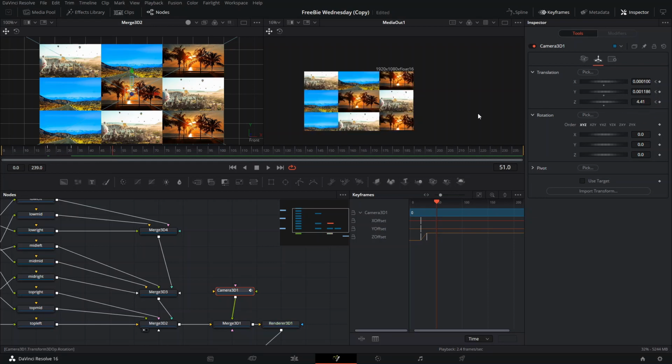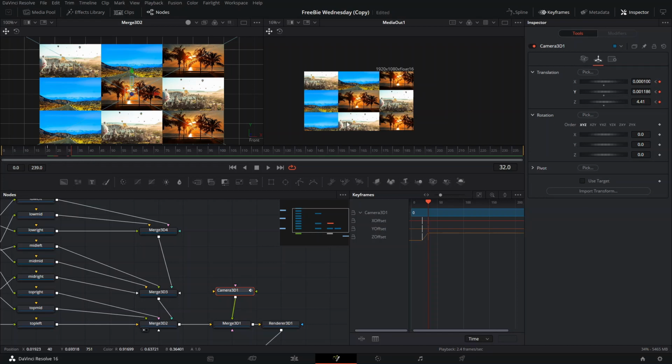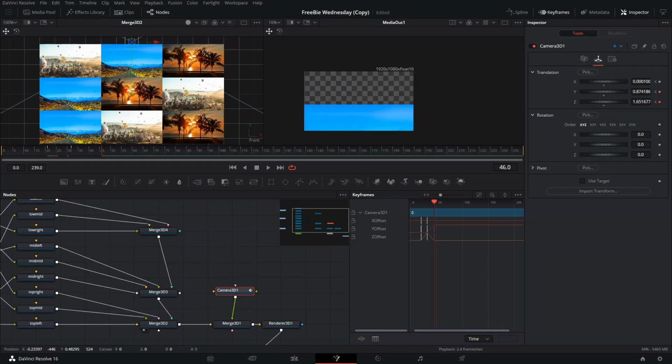But we also have to create another keyframe here for these other things. So the first animation that you have is the camera zooming out of the frame and seeing all the different images that we have. And then for the next one, we're gonna have to animate the zoom, which is zooming back in, and we're gonna have to animate the position of our camera.